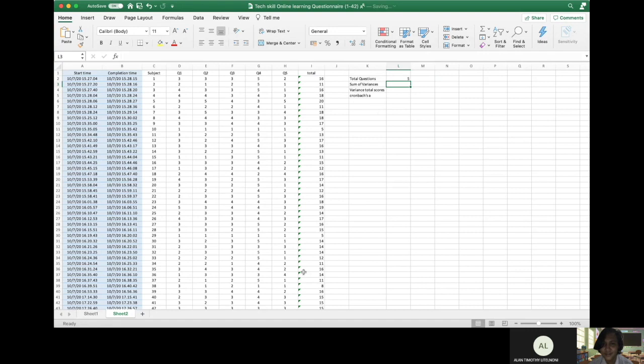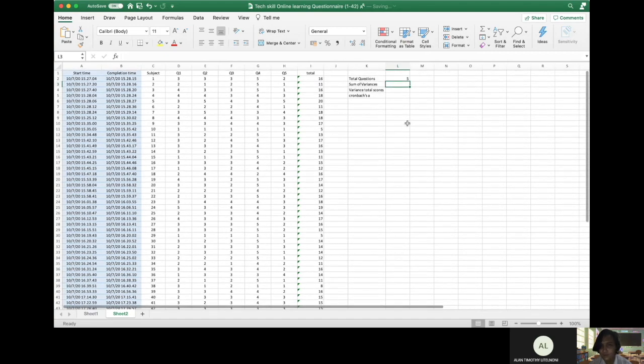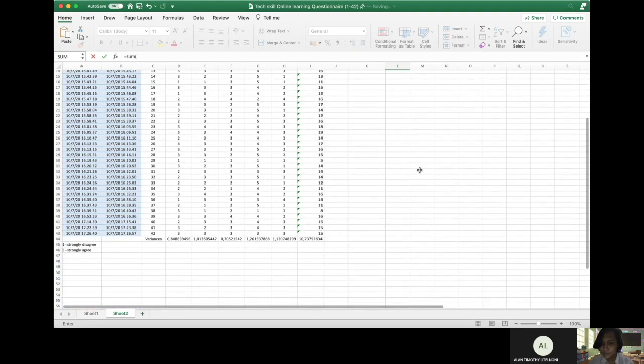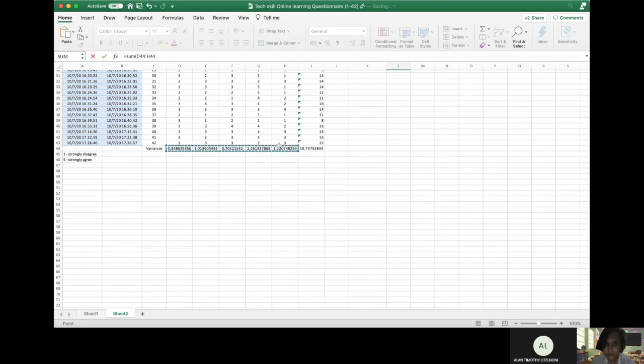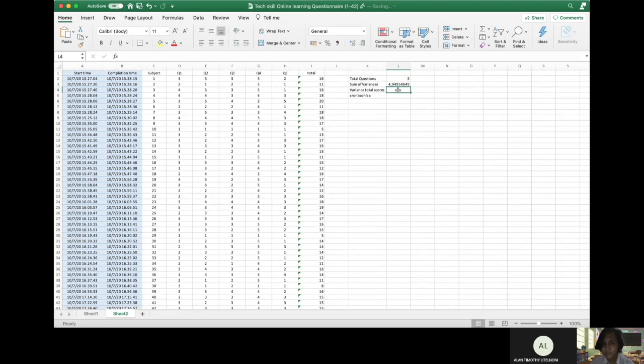For the sum of variances, you just basically need to calculate these, not the total, but only the variances from each question. So you basically equal sum, parenthesis, drag sideways, enter, and then you have that.